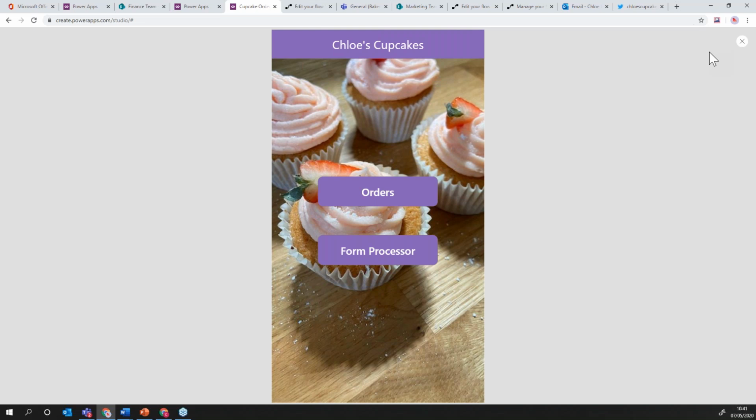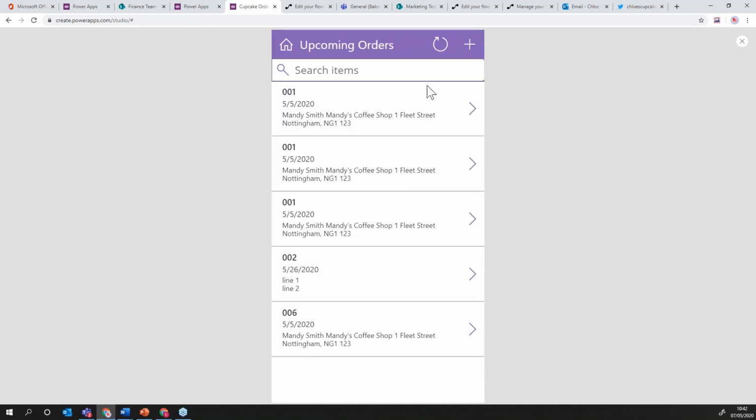Okay, so our load screen is now loaded, and I've got a couple of buttons here, and we're going to go into the orders area. And what we can actually see here is we've got a list of all of the orders. This is the upcoming orders, and this is basically just a connection to a data source. Now, you may remember that I said we were using SharePoint. So what I'm going to do is show you the back-end data.